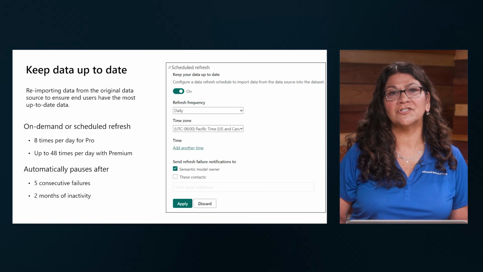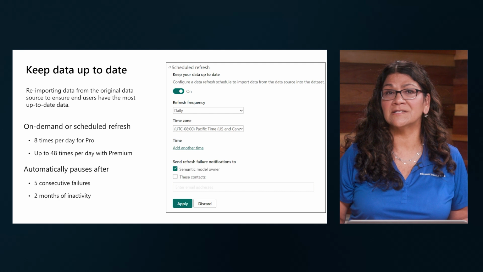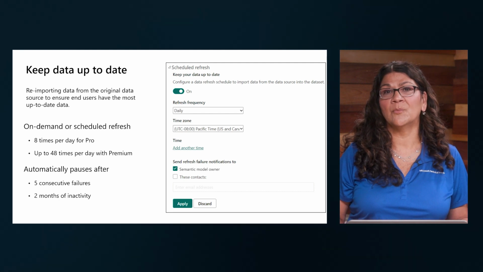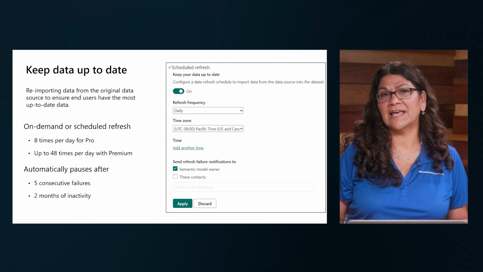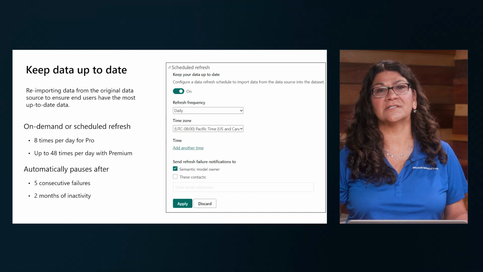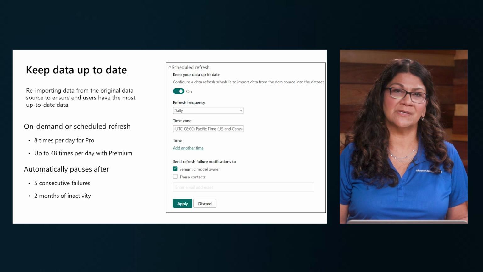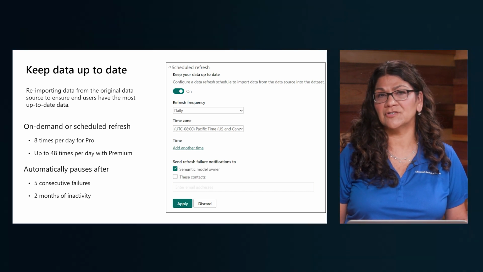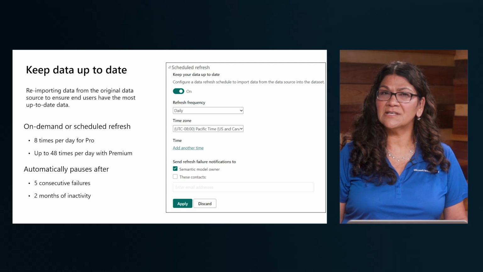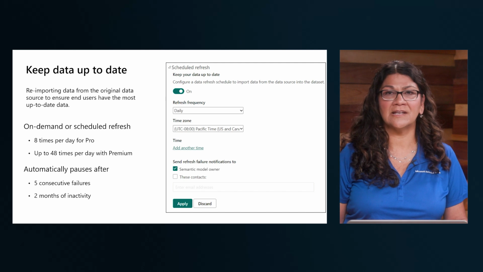The target is to initiate the refresh within 15 minutes of the scheduled time slot, but a delay of up to 1 hour can occur if the service can't allocate the required resources sooner. You can also refresh a semantic model at any time by performing an on-demand refresh, which won't affect the next scheduled refresh time. You can see the refresh status and history at any time.